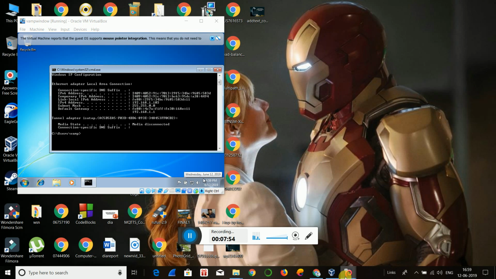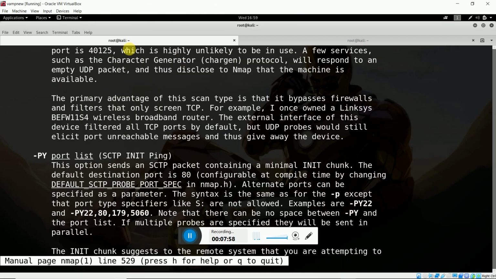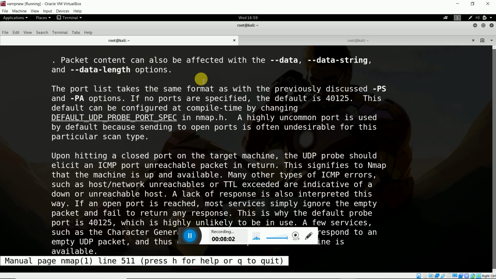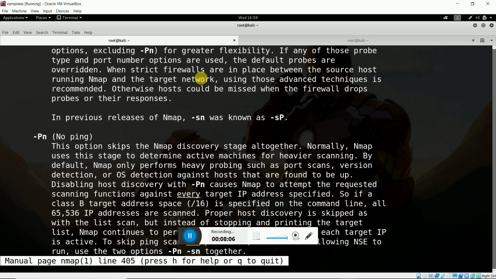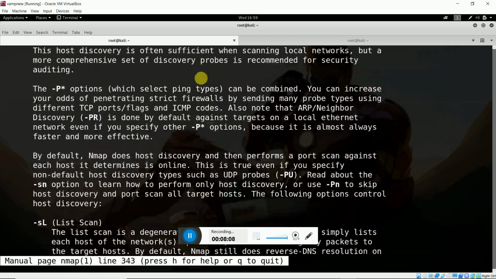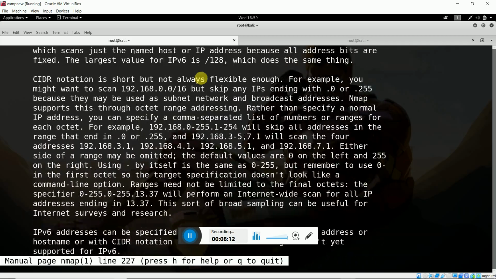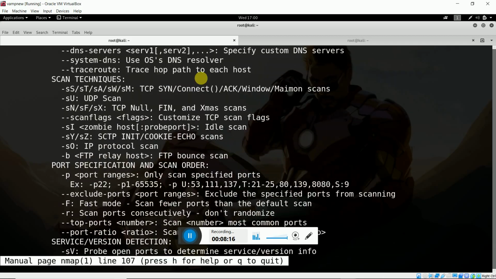Okay, so let me give you an example so that you can try. Let me open the Kali. I don't know whether you have noticed it or not. Let me show you something. In the starting of the manual there was an example given. Okay, let me show you.